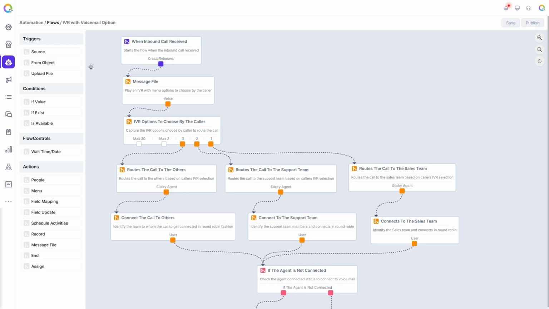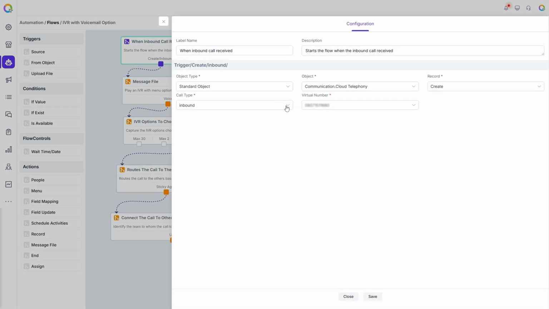Let's look at one configuration I've already set up. We'll begin with the trigger node, which is the From object node. In its configuration, I selected Standard under Object Type, because IVR comes under Standard Objects. The object here is communication.cloud-telephony, since this is where all inbound and outbound calls are managed.